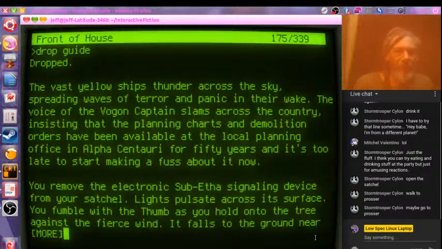The vast yellow ships thunder across the sky, spreading waves of terror and panic in their wake. The voice of the Vogon captain slams across the country, insisting that the planning charts and demolition orders have been available at the local planning office in Alpha Centauri for 50 years, and it's too late to start making a fuss about it now.